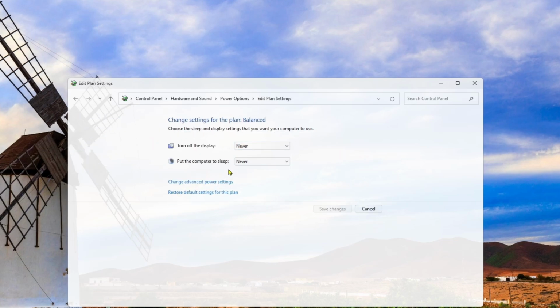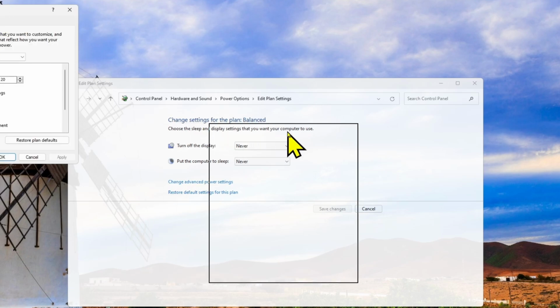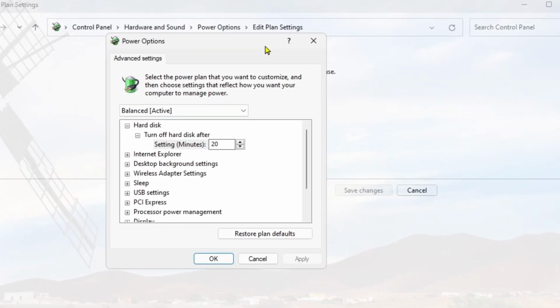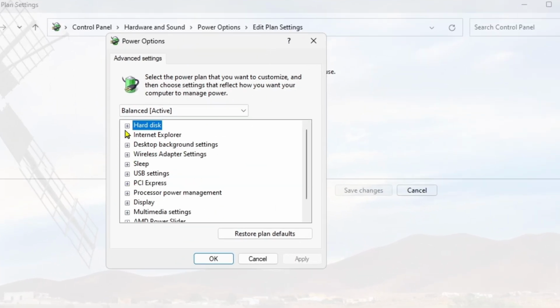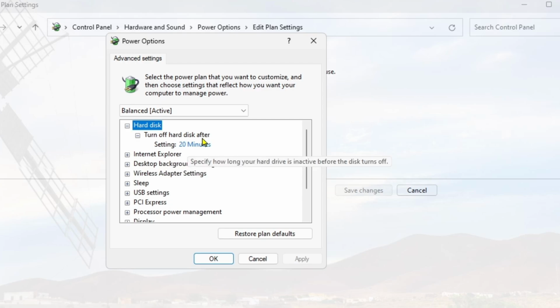And after that, here you just need to set all the items to never, and then you just need to click on change advanced power settings, click on that. After that, the power options window shows up over here, and as you can see, in the hard disk you'll find the option called turn off hard disk after.